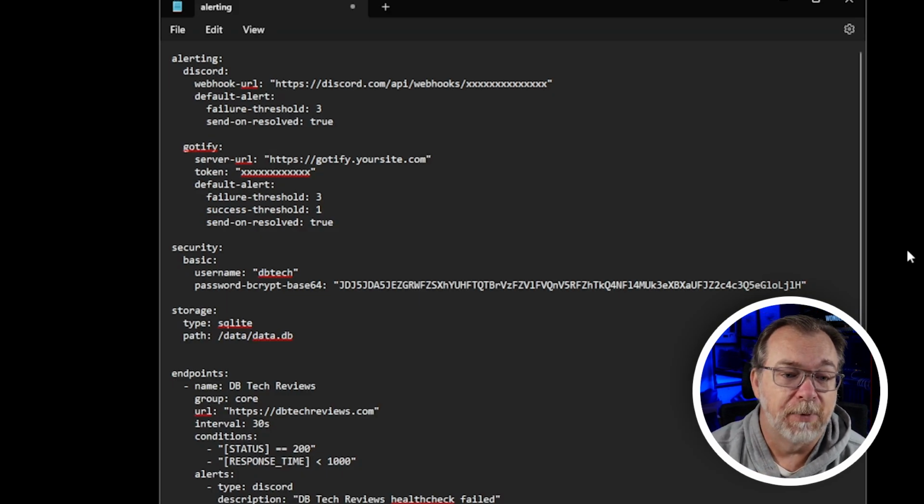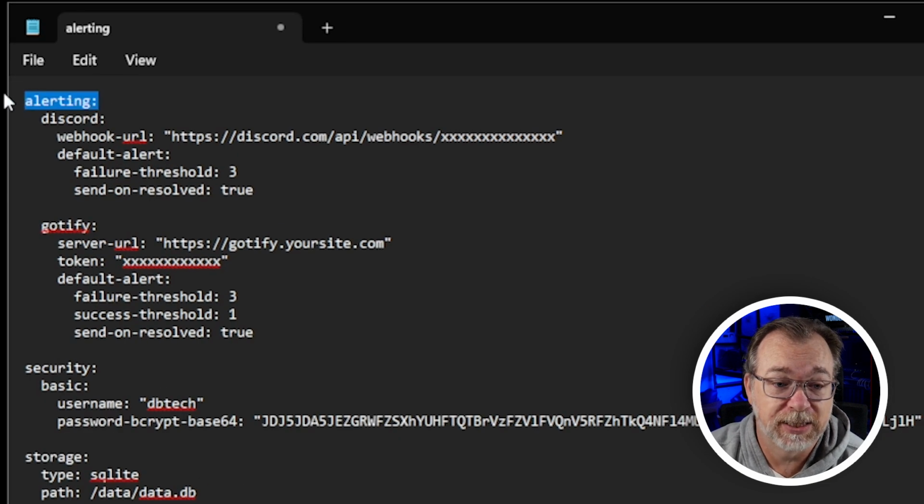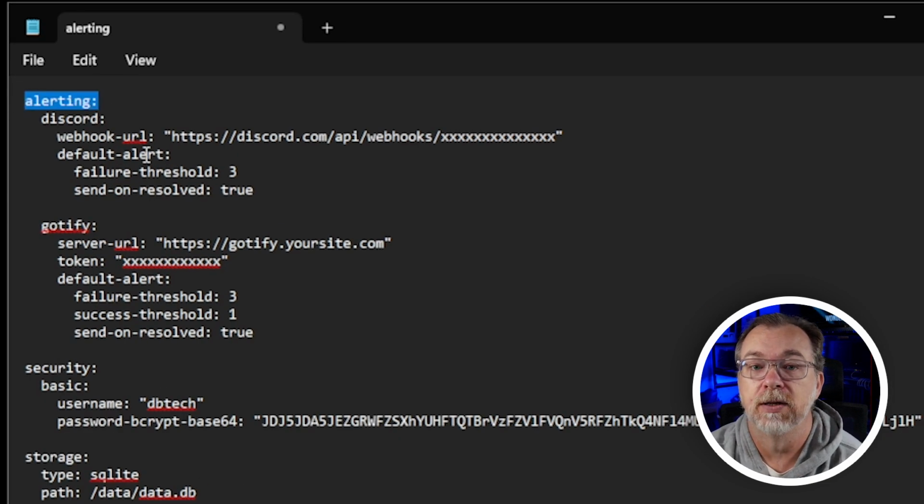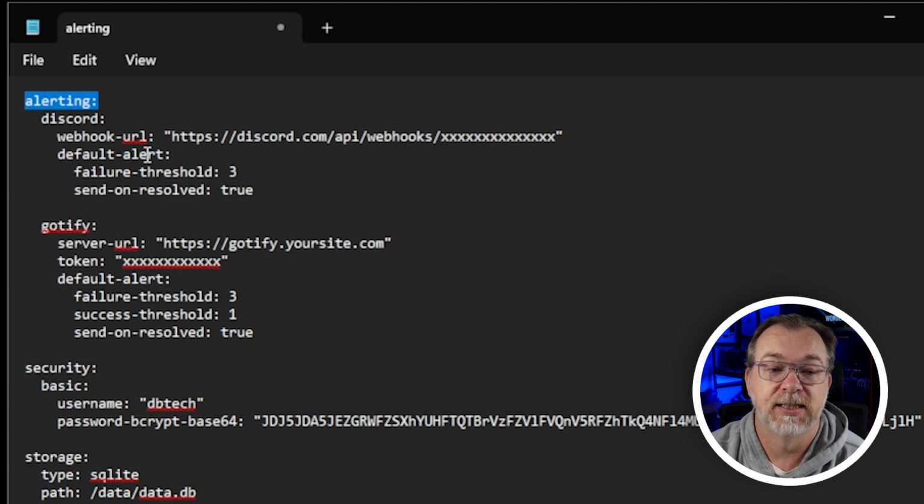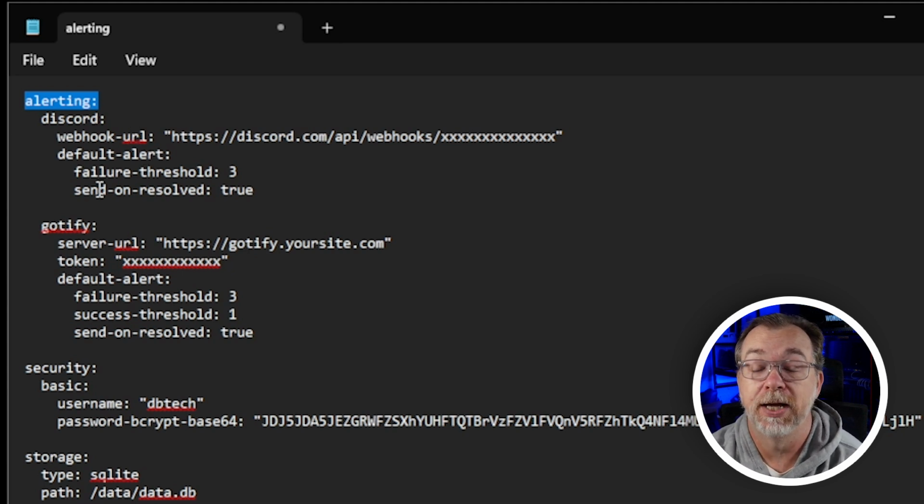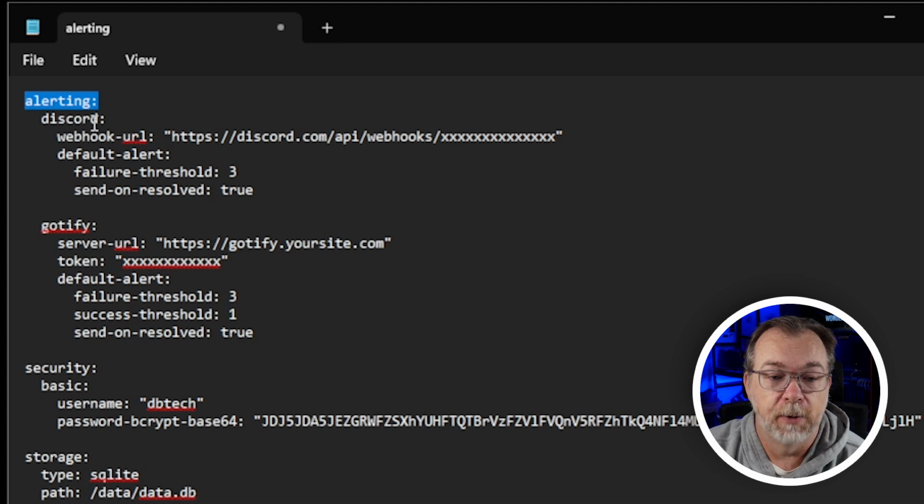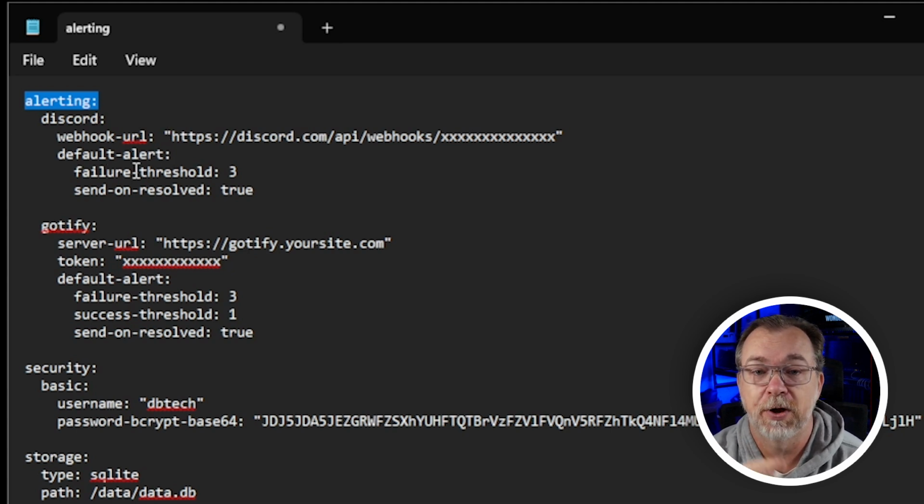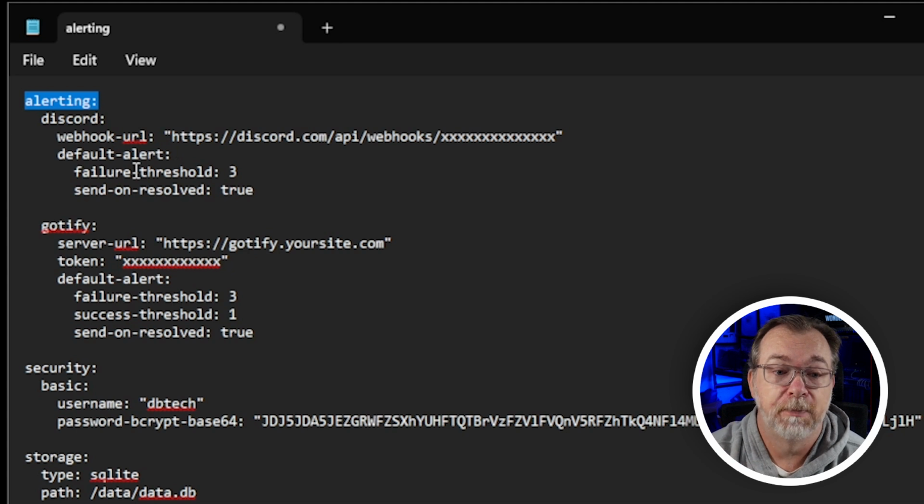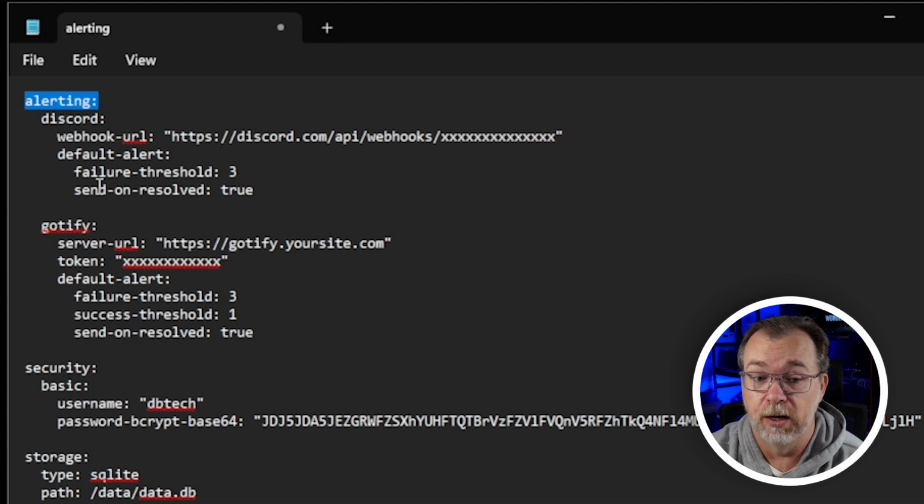Now at the top, I've got alerting, right? This is a section. Alerting is how we will get notified when things go awry, whether it didn't respond in time, whether it was a status change, whatever the case is. These are the methods that we will use to get our alerts, right? So first I've got Discord up here with the webhook URL of whatever that happens to be for your Discord server. We've got a default alert. By default, it's going to have to fail 3 times for me to get an alert based on this configuration. And then if it auto resolves, do I also want to get a notification for that as well? So you can decide whether or not that is true or false.